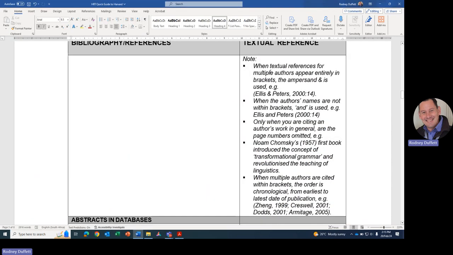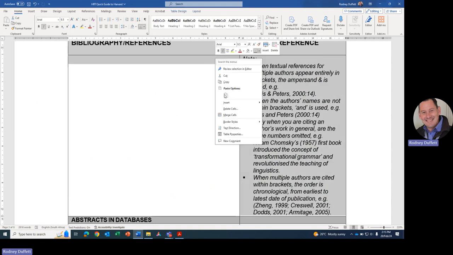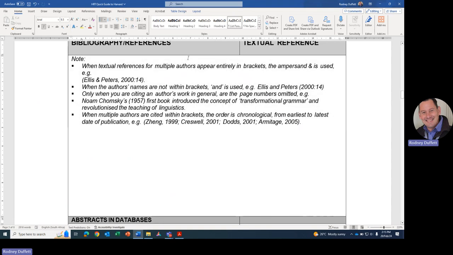So let's head back to this. For in-text referencing, let's make this easier and merge the cell. When you are writing something and at the end you want to in-text reference the authors, this is how you do it. You open brackets, you give the authors' surnames, Ellis and Peters. If it's in brackets, you write the abbreviated and, the ampersand. So if it's at the end, comma, you give the year and you give the page number.